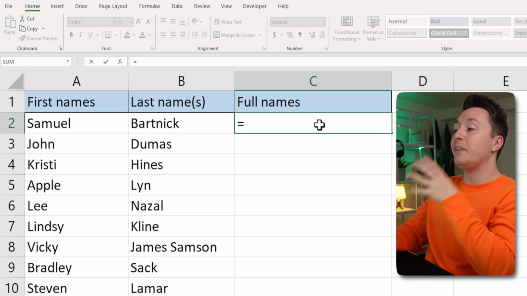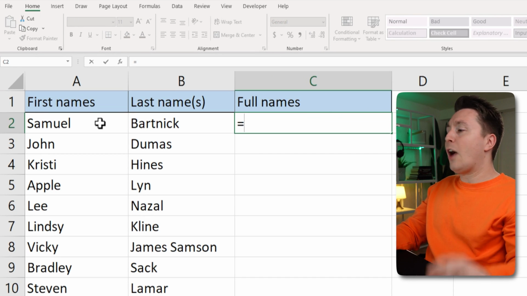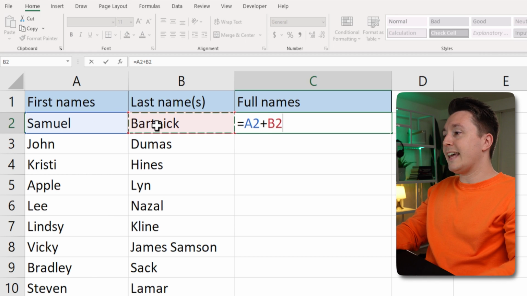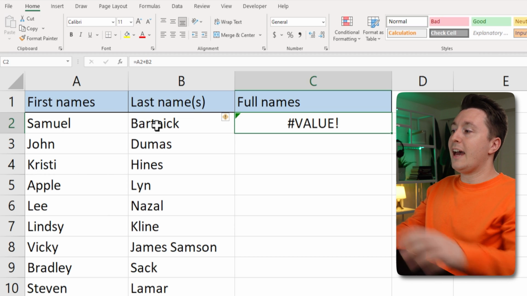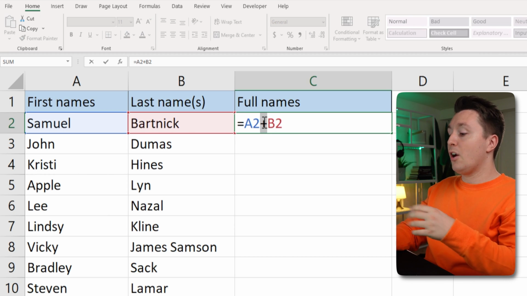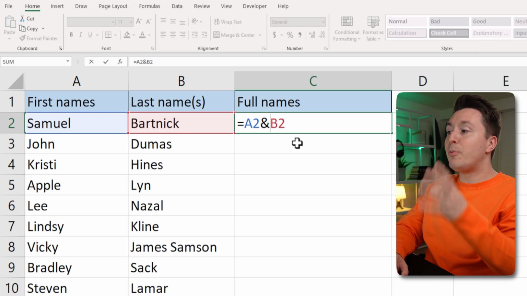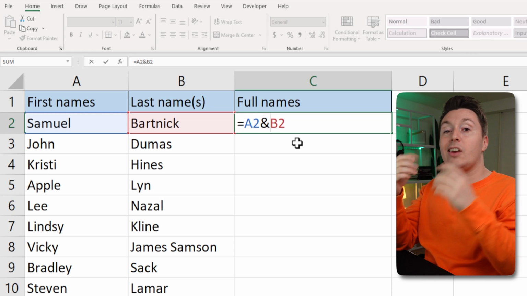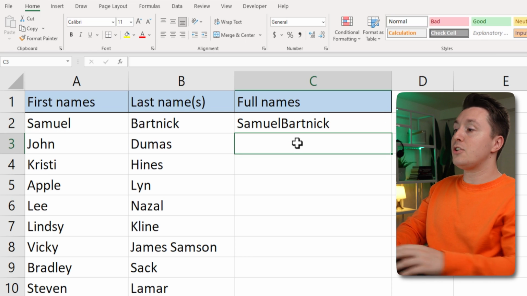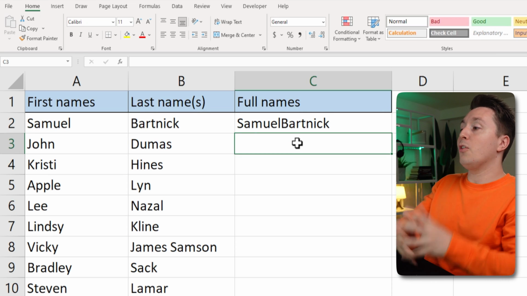So you need to start with an equal sign. If you're just starting out with Excel, you wanna do something like this, first name plus last name, but you can't do that. Excel won't understand it. That's because you need to replace the plus here with an ampersand. Ampersand is the way of joining the contents of multiple cells together. So you can do it like this and hit enter, and you have actually combined those two cells.